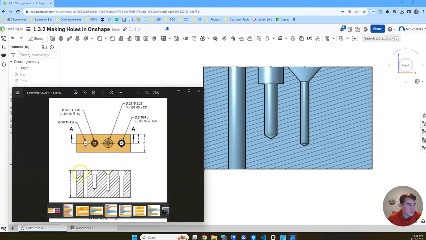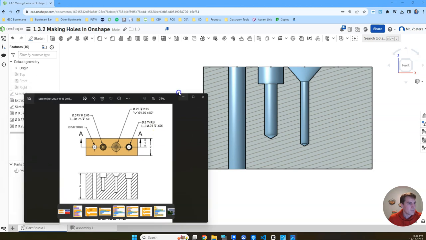The spacing on these is obviously a little bit different, but I want you to try to recreate it exactly as I did, because they didn't even give us spacing here. So our last one here is going to be another counterbore. This one's going to have different dimensions compared to our second hole. Here we're going to have a 0.5 diameter through hole with a counterbore of 0.75 with a depth of 0.625.